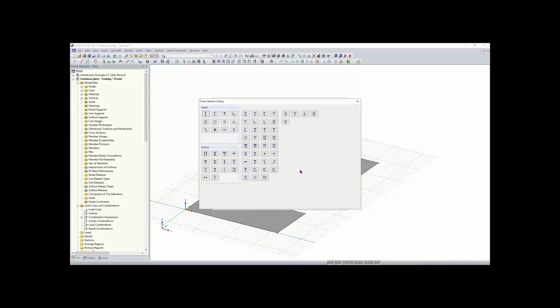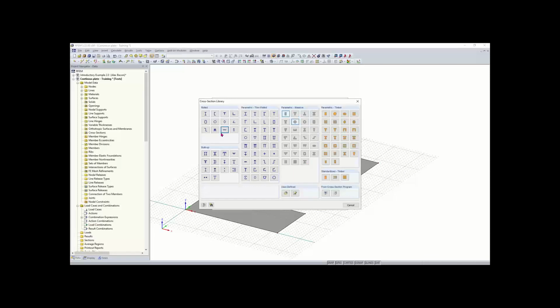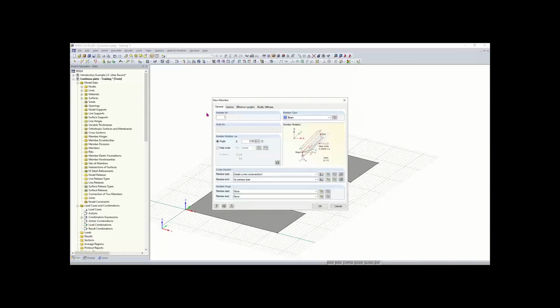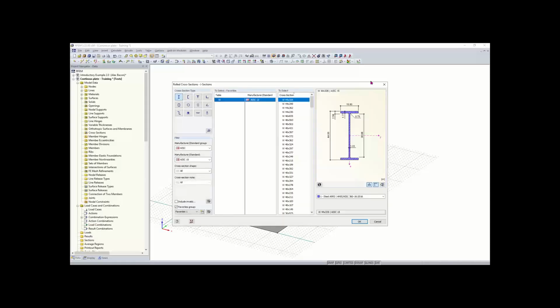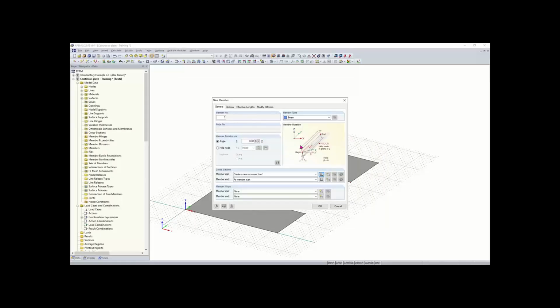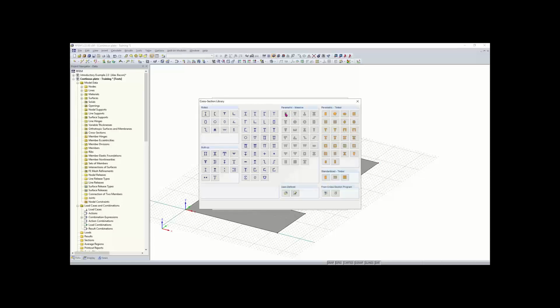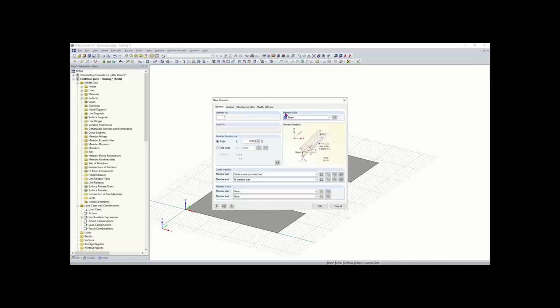And then this is similar to the material library, but you can see that we have our cross-sections here. We have rolled, built-up cross-sections, parametric thin-walled, parametric massive, and parametric timber cross-sections, as well as some other options down here as well. Right now, we'll just be focusing on our rolled I-sections here. Actually, my mistake. We will not be using the rolled I-sections. We're going to be using the rectangular parametric massive sections right here. So we'll click on that.